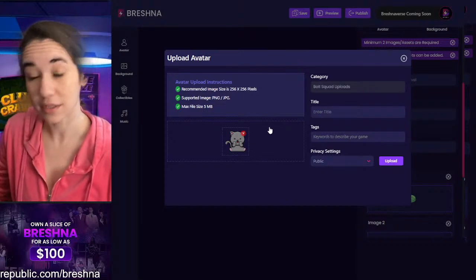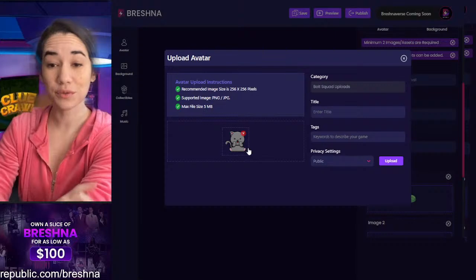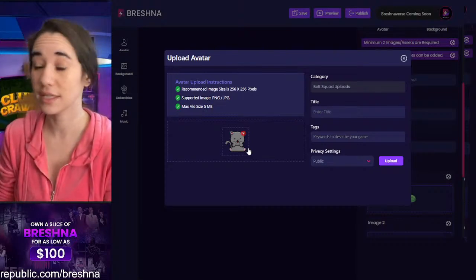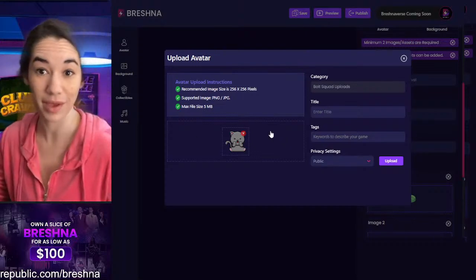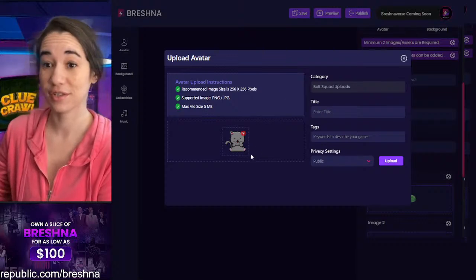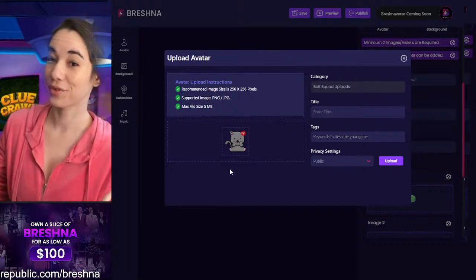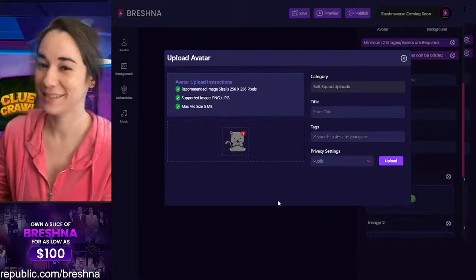Now you can't do this on Breshna. You'll have to find a different platform to use. I personally use Canva, but you do need to have a pro version to cut out the backgrounds, download it, cut it out. However, you can use Canva, the free version, to create these and then go to a free background cutter and do it that way as well. So you don't need to pay for anything.